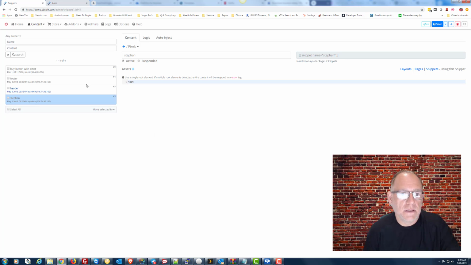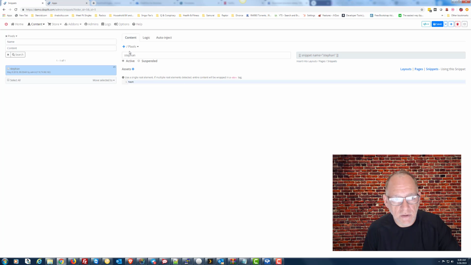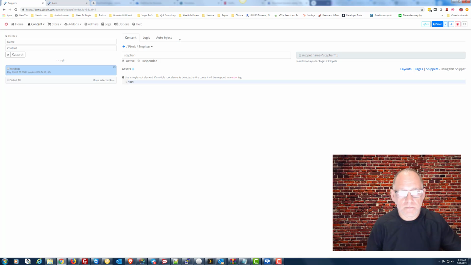And there you have it. In the future, when you come into your snippets module, you can grab your common, CTAs, or pixels, and of course you can create subfolders on folders. So if I had a particular affiliate that had a whole bunch of different pixels, I could create another folder under pixels called Stefan and save it in there.